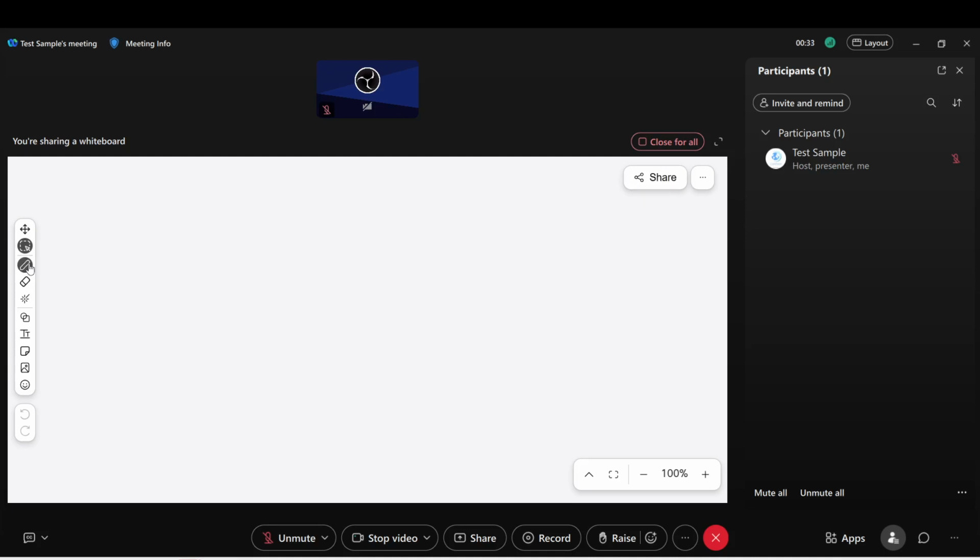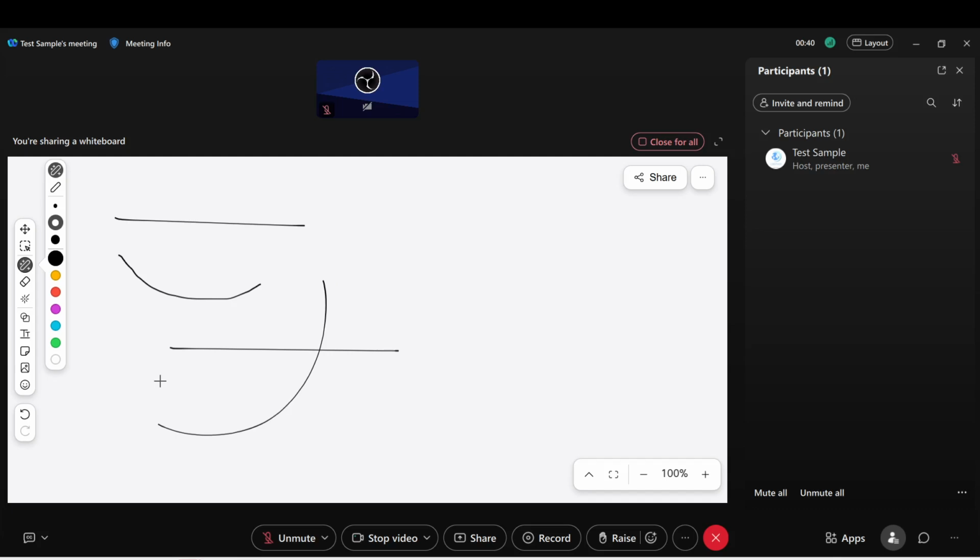Using the pen and magic pen is the next step. With the pen tool, you can draw freely on the canvas. The magic pen, when toggled, will automatically smooth out your handwriting or unevenly drawn shapes. This feature is particularly useful for those who may struggle with neat handwriting, ensuring that your drawings are clear and professional.